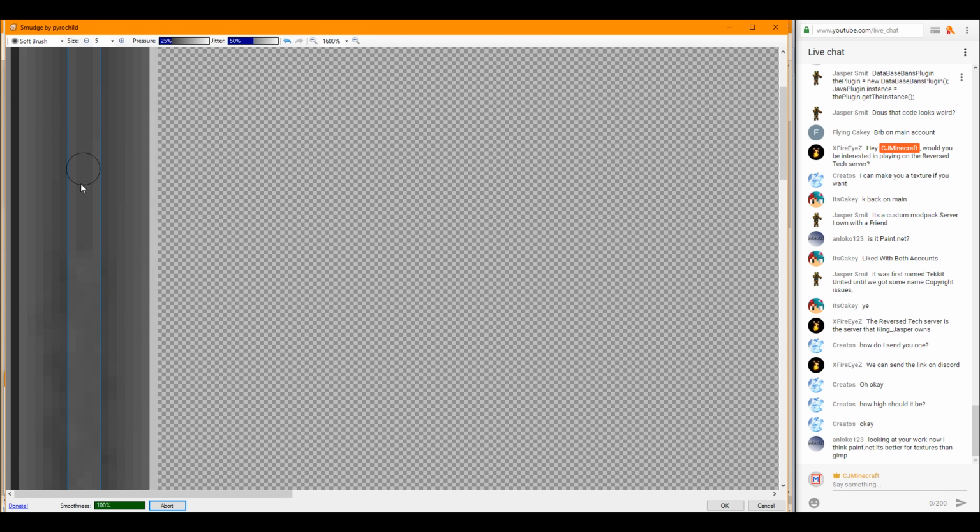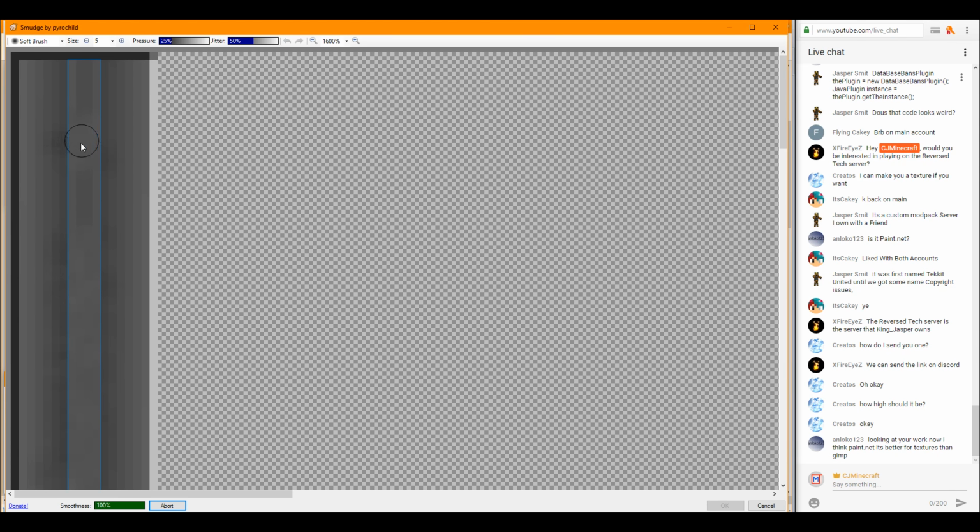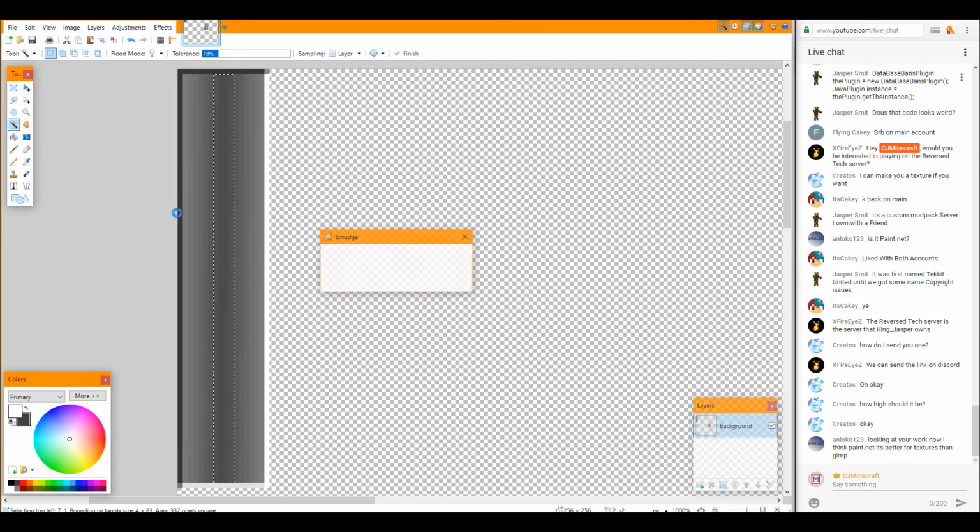Look at your work now. I think Paint.net is better for textures than GIMP. I've never touched GIMP, so I can't really judge what GIMP's like. But the reason I like Paint.net is because it's completely customizable. There are so many add-ons out for it. It is unreal.